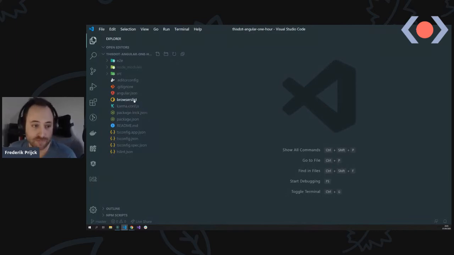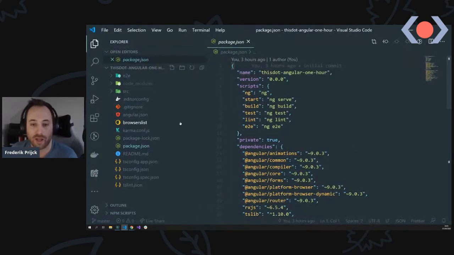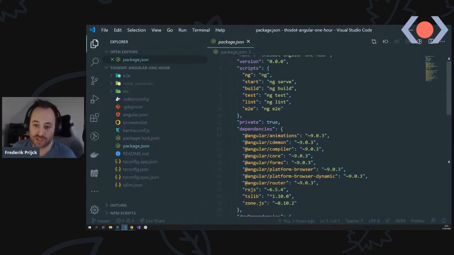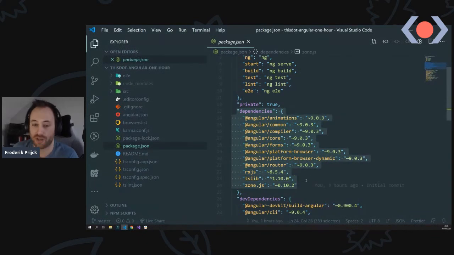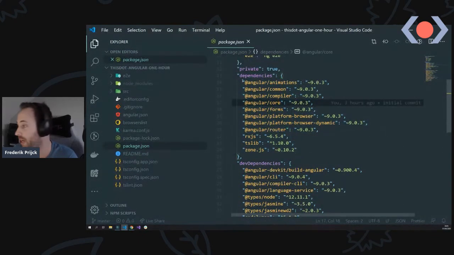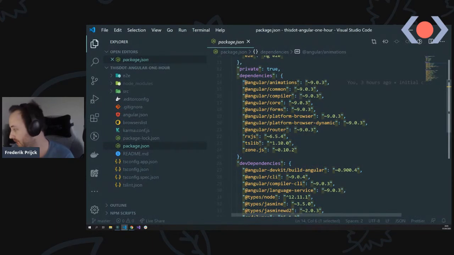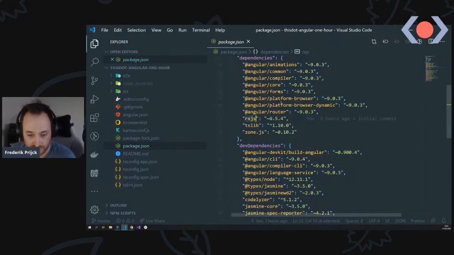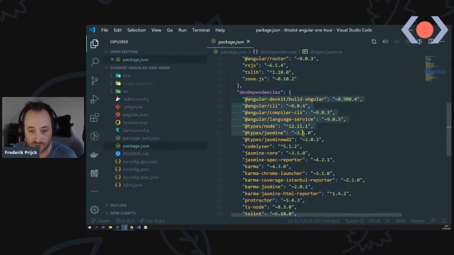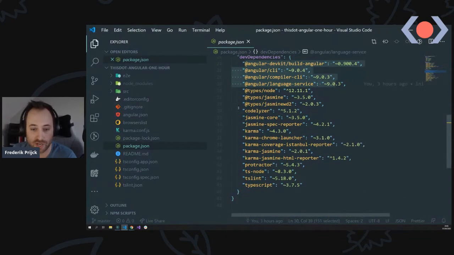There are a lot of files, obviously. As it's a Node project, it has a package.json file. The package.json file has a lot of dependencies that are required for Angular. Every Angular dependency is prefixed using @angular. We are, of course, depending on RxJS, a lot of other Angular dev dependencies, and some dependencies for testing, such as Jasmine and Karma and Protractor.